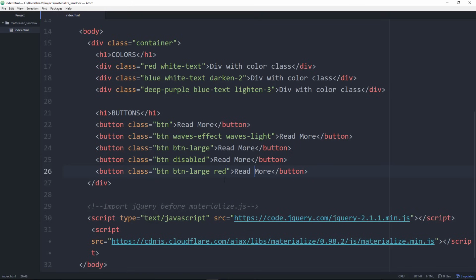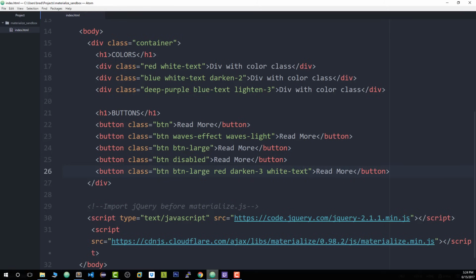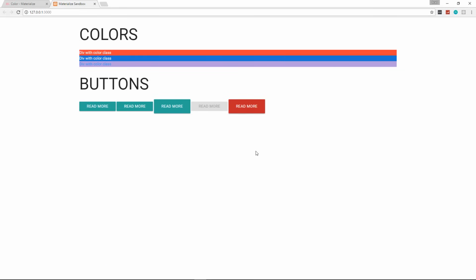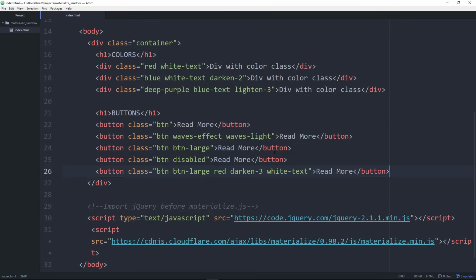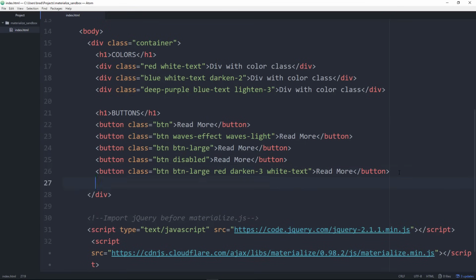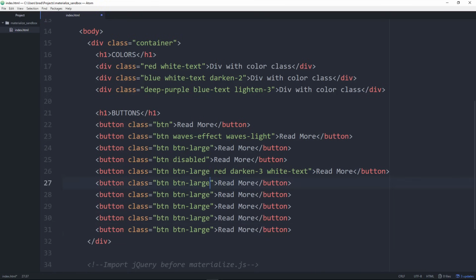And not only do we have access to the color, but we can also change the lighten or darken. So if we were to say, actually let's do darken, we'll say darken-3, and then let's do white text. You can do that as well. Okay, so what I'll do is just copy this, and we'll put a bunch of different colors in. Alright, so let's make this one blue, make this one green, purple, I think we can do black, and let's do yellow.